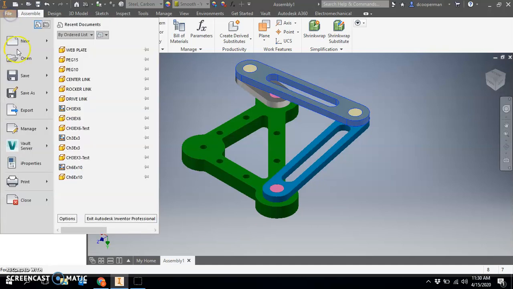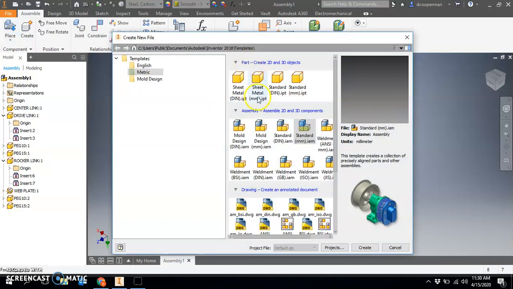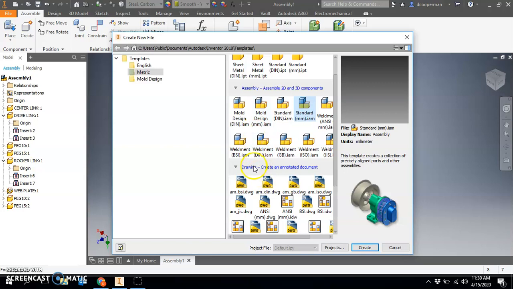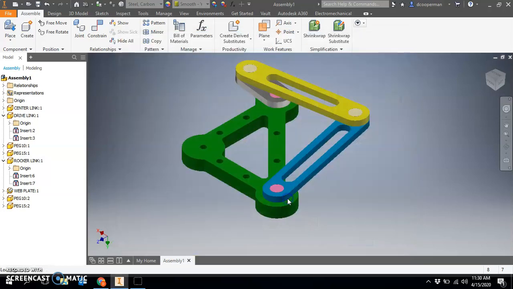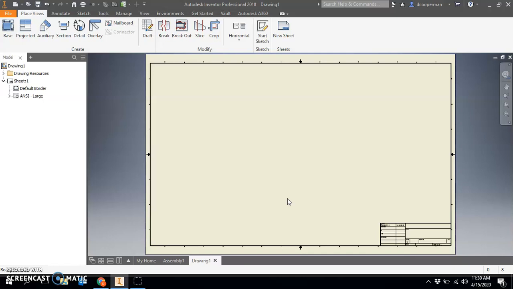So we're going to go File, New, and we've done Part, we've done Assembly, now we're going to do Drawing. And we're going to do a standard ANSI MM IDW for Inventor Drawing. And this time, we're not going to use a size A sheet. We're going to start using larger sheets.